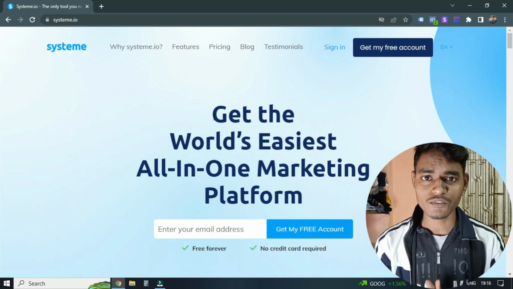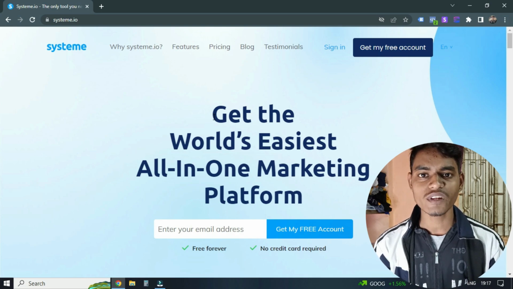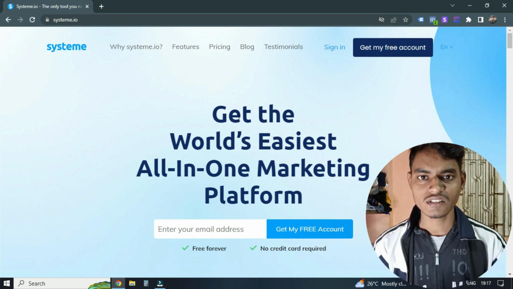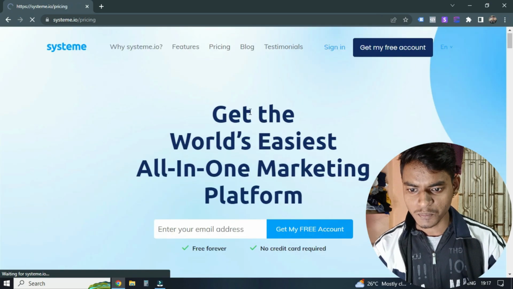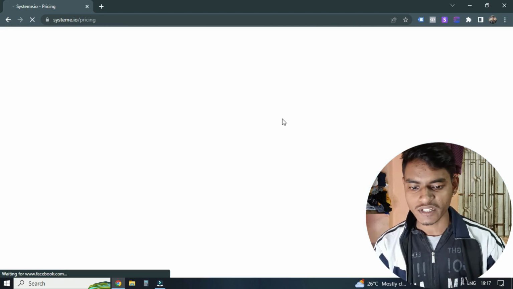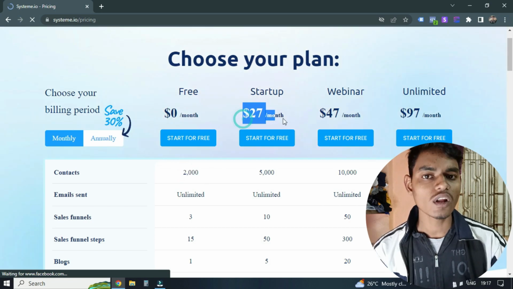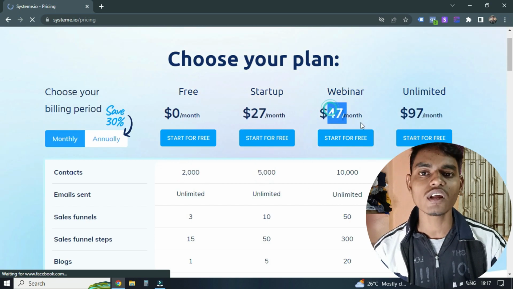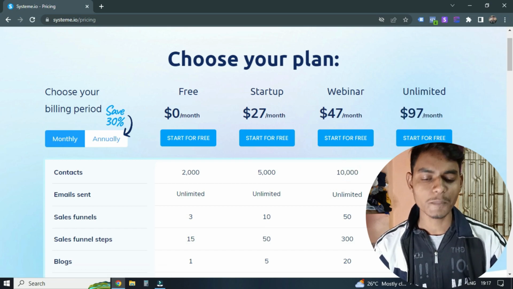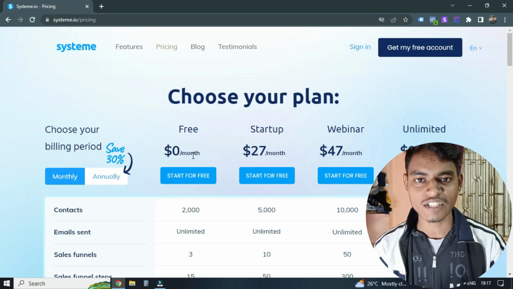This System.io platform provides you up to 2000 contacts for free, means you can create your funnel and build your audience up to 2000, and if you want more you can purchase their plans. As you can see in pricing, here you will see all the plans and pricing, like for how many bucks you will get how many contacts. For $0 you get 2000 contacts, $27 a month gives 5000 contacts, and $47 a month includes 10,000 contacts, and then there is unlimited contacts, which is costly again. But I'm here to tell you how to create a free sales funnel with System.io.